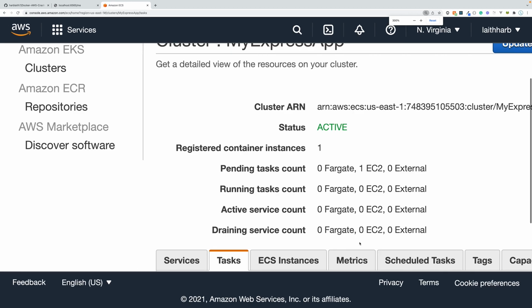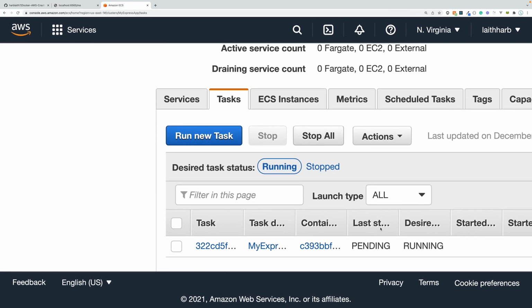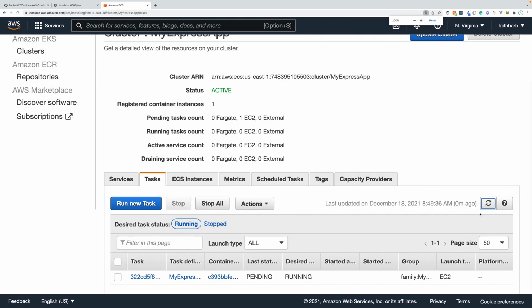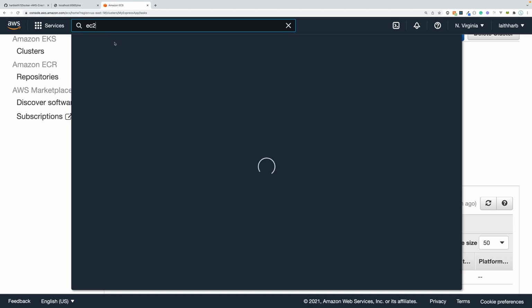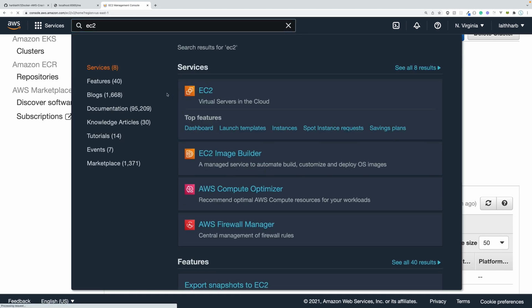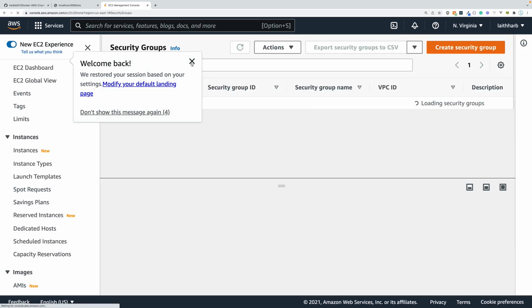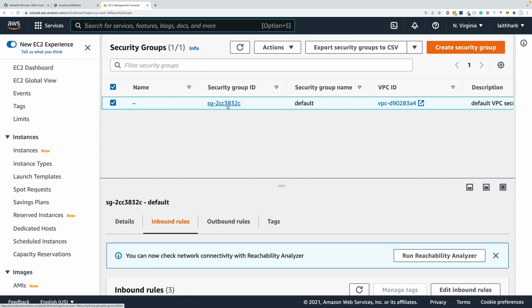So let me zoom in here a little bit for you guys. So we're waiting, and once it starts running, we should be able to access it. Awesome. So in order to access it, let's go to our EC2 instance again. And what we're gonna do is we're going to go over here. We're gonna click on this EC2 instance.